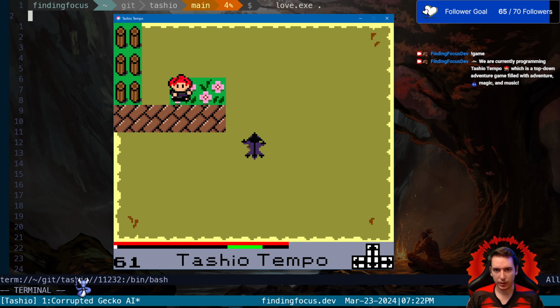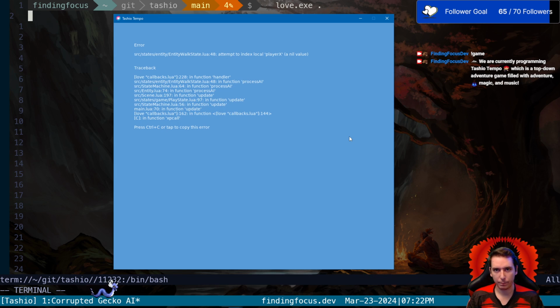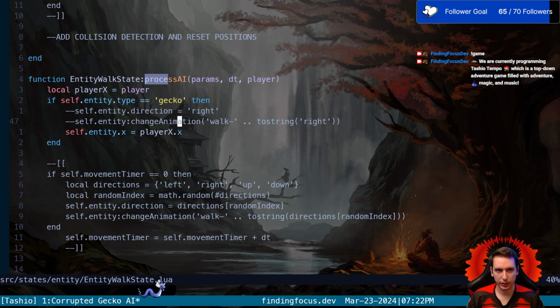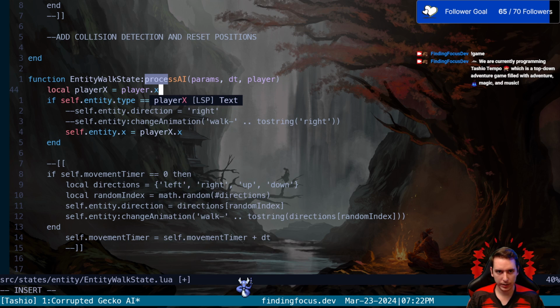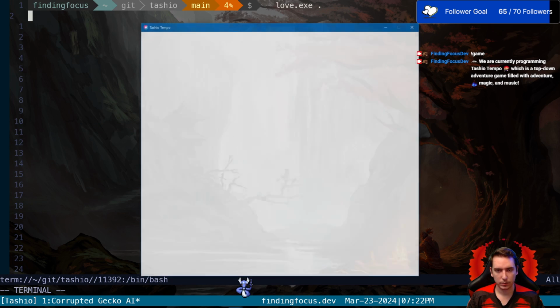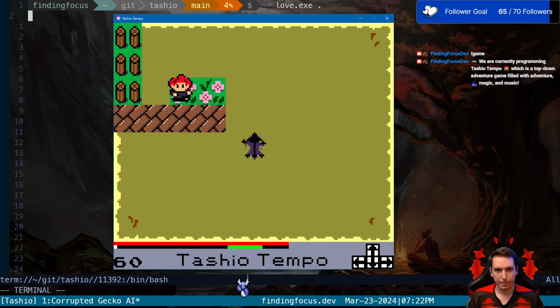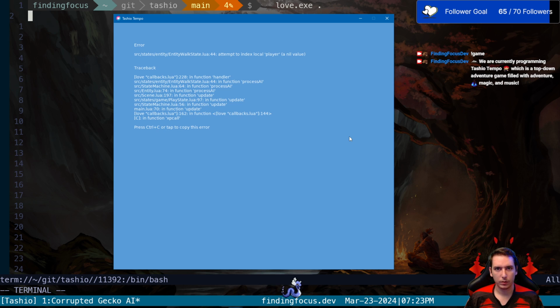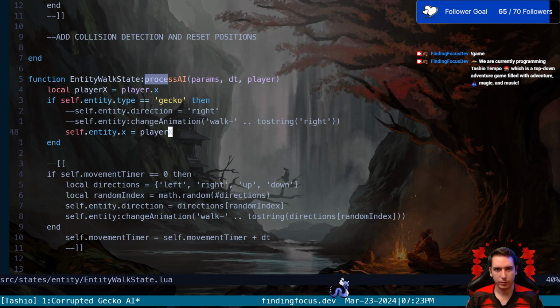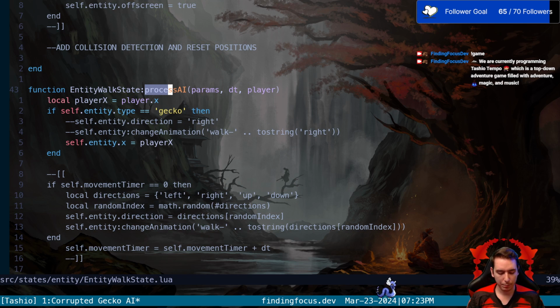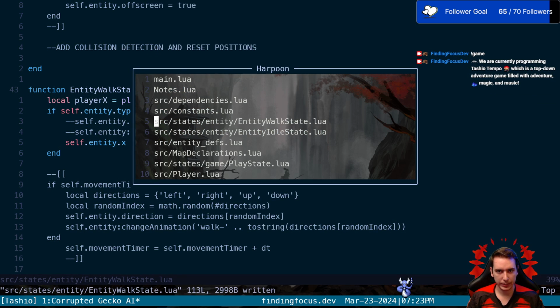So as soon as we become a walk type walk, we're not able to index a player X. So can we do the player.x here, store that into player X, just do this? No. Oh, index local player, a nil value. So we're not passing our actual player appropriately.